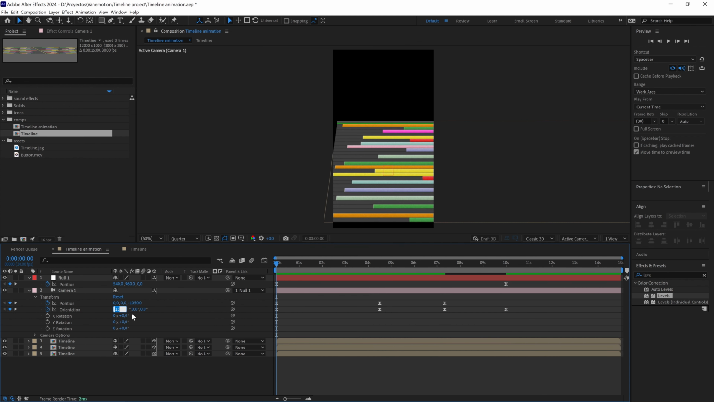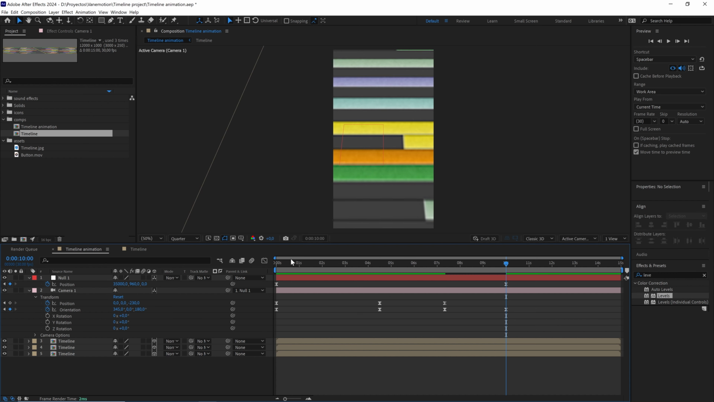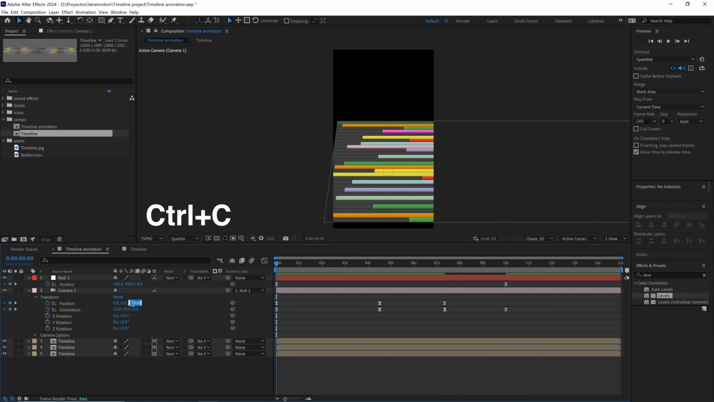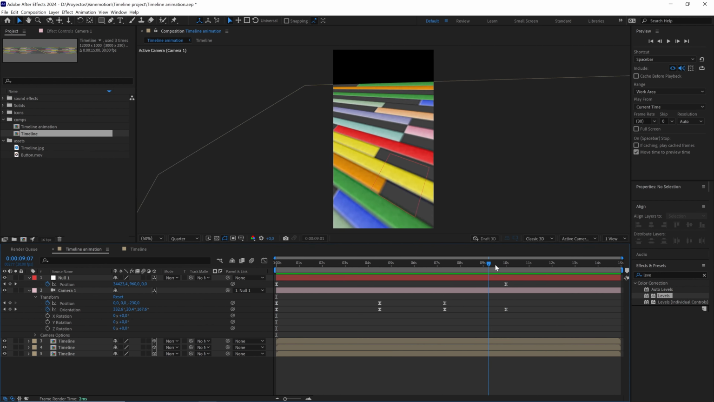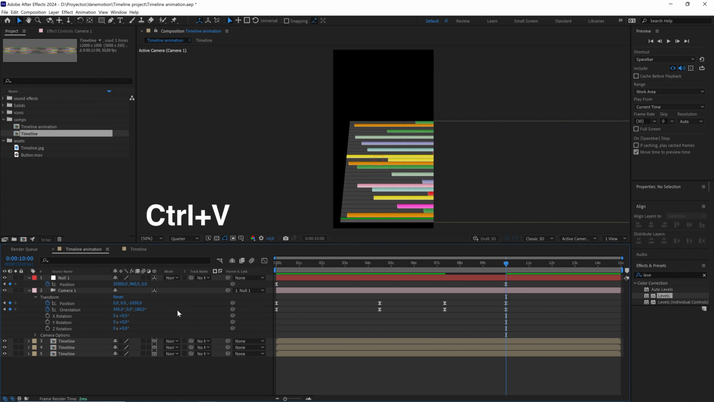This 15 degrees of the orientation, I'm going to put it here too at the end. But instead of 15, I'm going to put negative 15. This position of negative 1050 in Z, I will copy it with Ctrl+C. And right at this point, with Ctrl+V, I'm going to paste it.